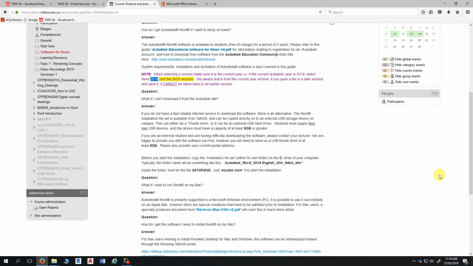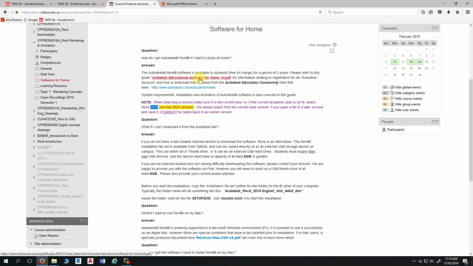Okay, so, as I say, all of the procedure for getting hold of the 19 version is all still exactly the same as any other Revit version. Okay, there's a link there, a document there that you can use as a refresher on how to get hold of the software.